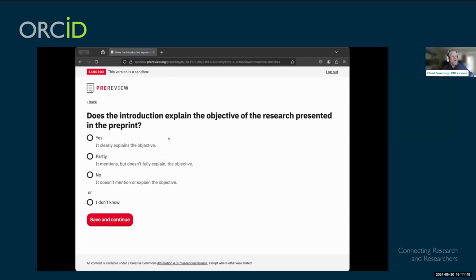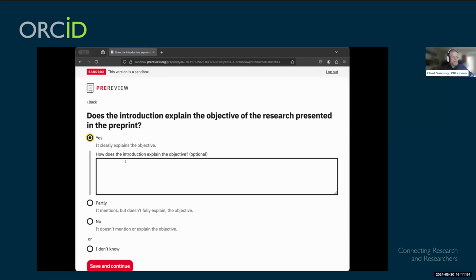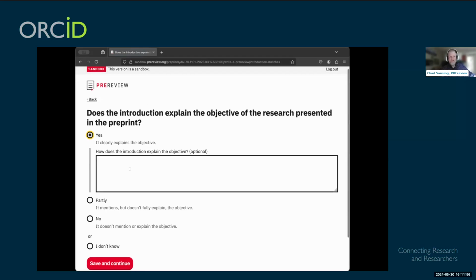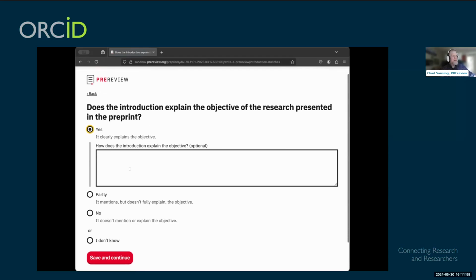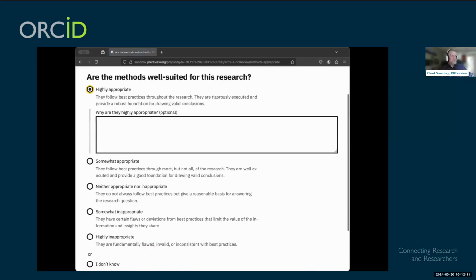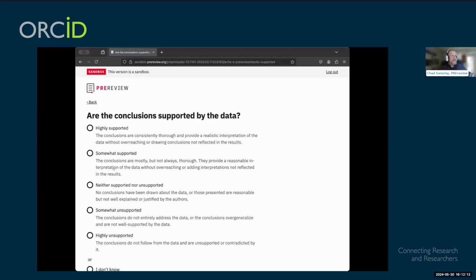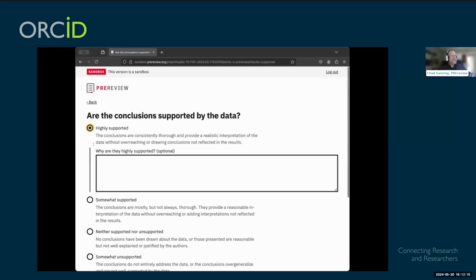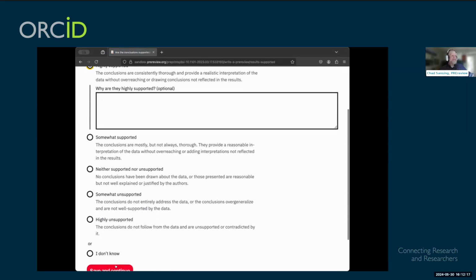We've got, does the introduction explain the objective of the research presented in the preprint? We'll go ahead and say yes. We'll review this very highly because this is a demo on the sandbox, and so it won't actually publish when we're done. Here is where you can add additional context in this drop-down box after you've made your selection, and then you can save and continue on to the next question. So we have a question about methods. We'll say that they're highly appropriate. A question about conclusions. We will say that they are highly supported.